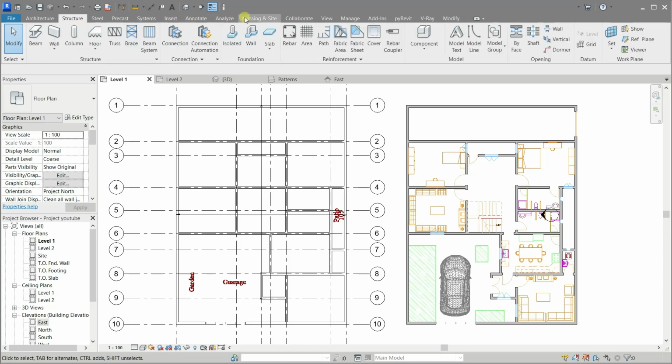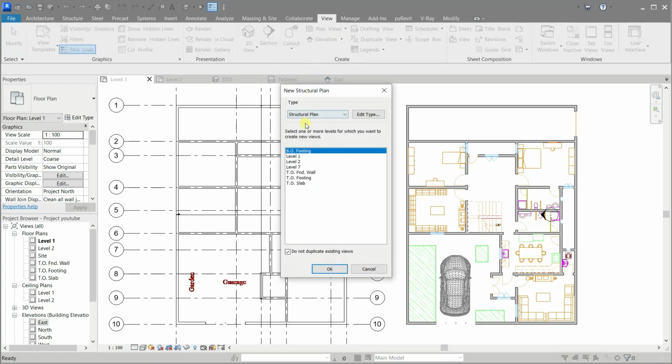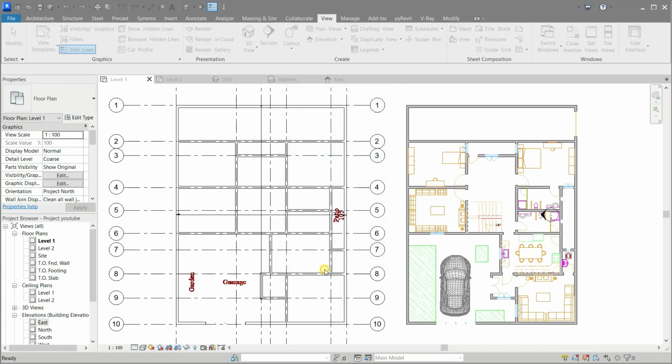Now let's create a structural plan. From the View tab, click Plan Views, then Structural Plan. Choose level 1 for now, then click OK. Go to the East View.